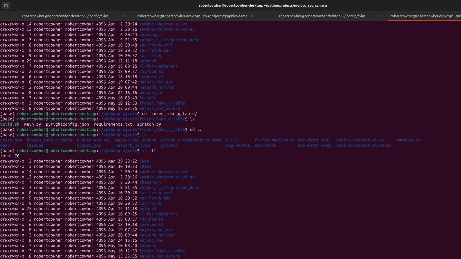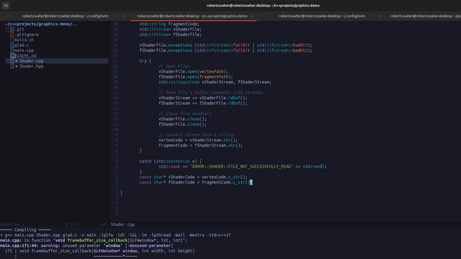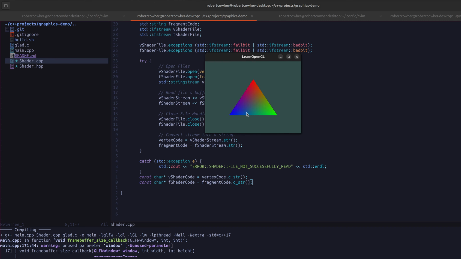So let's go back to Neovim and see how I would do that here. An equivalent build over here on my shader project: Control-Shift-B is going to run my build.sh, and it's going to launch my little Learn OpenGL window and show me my very complicated project here that is a multi-shaded triangle.